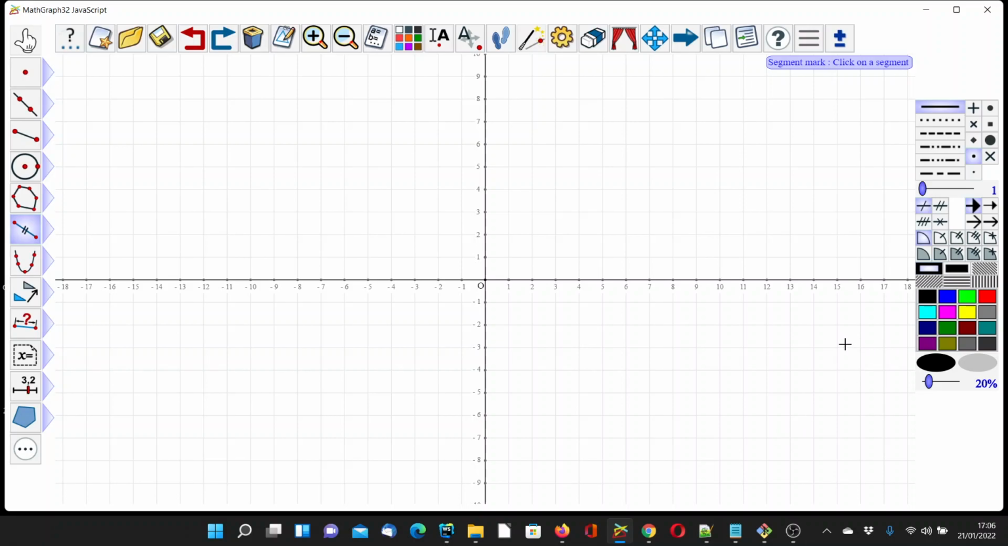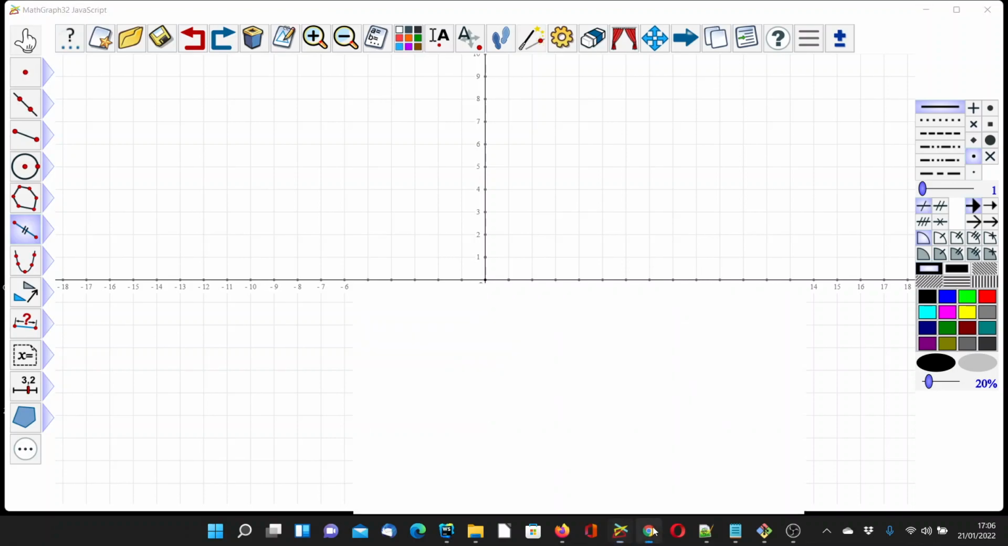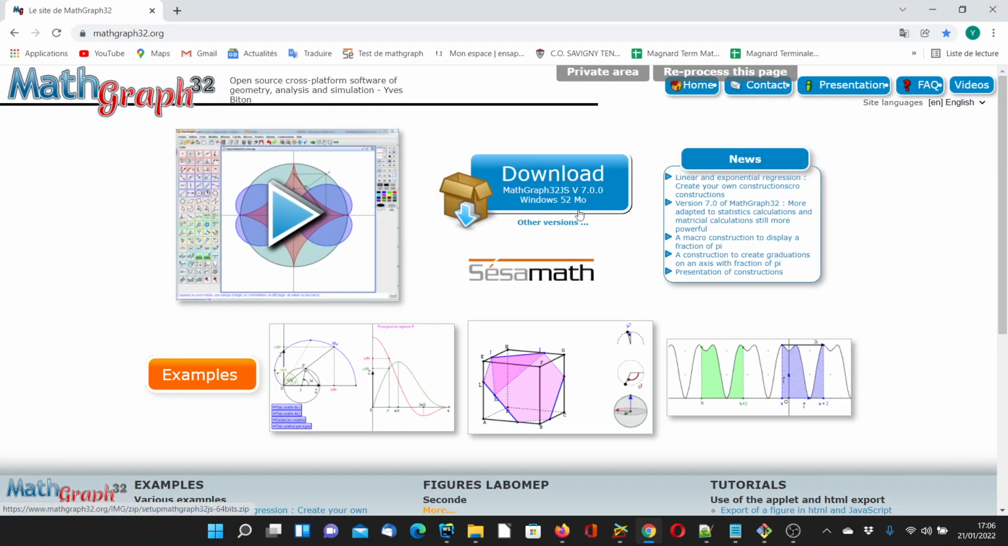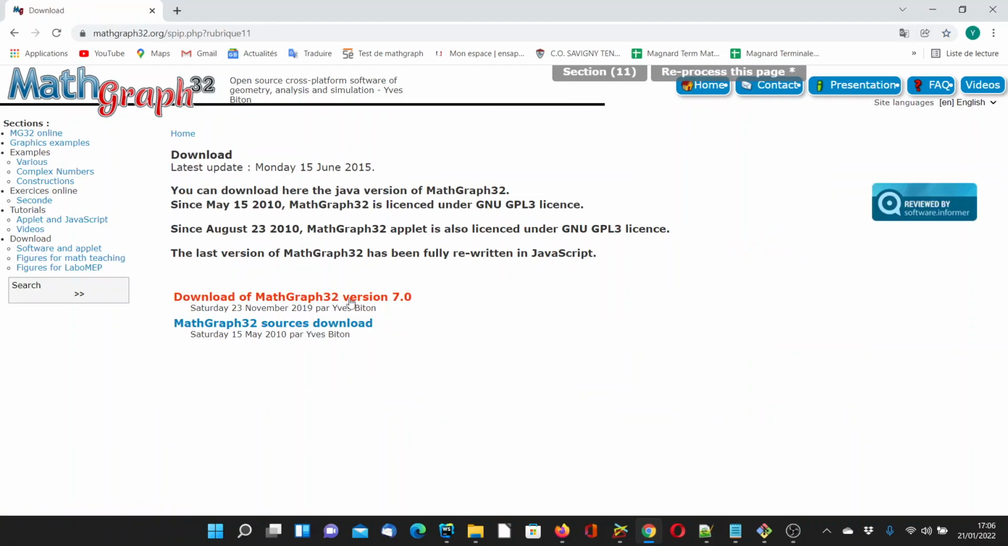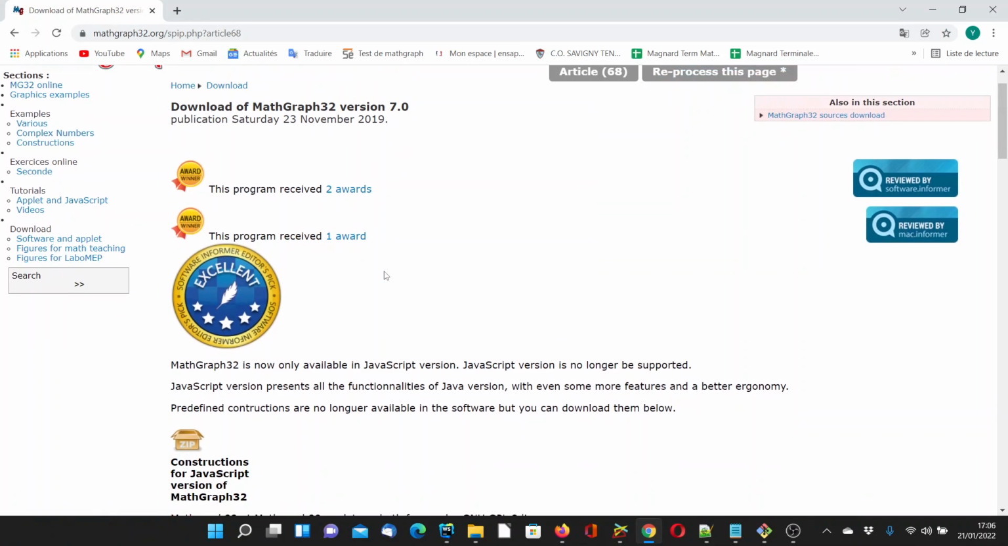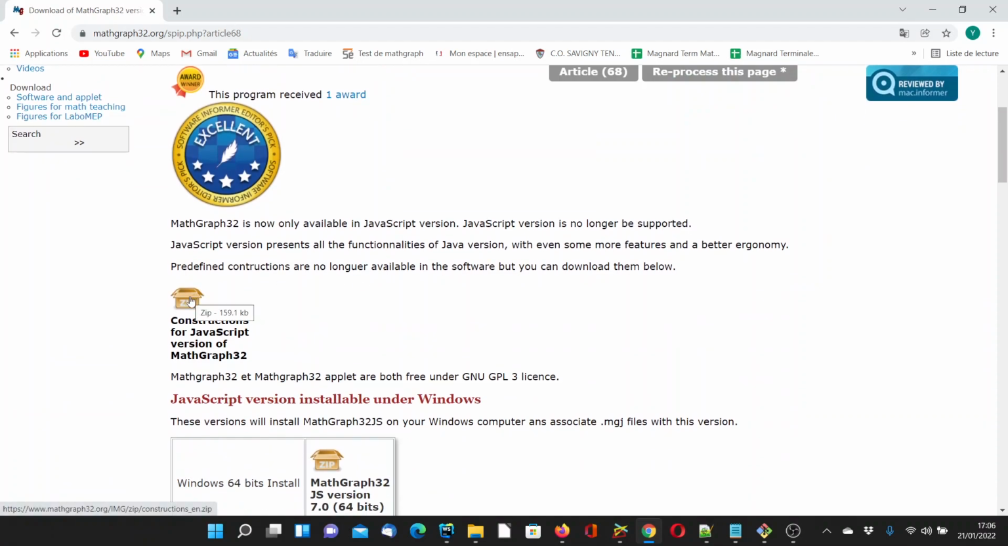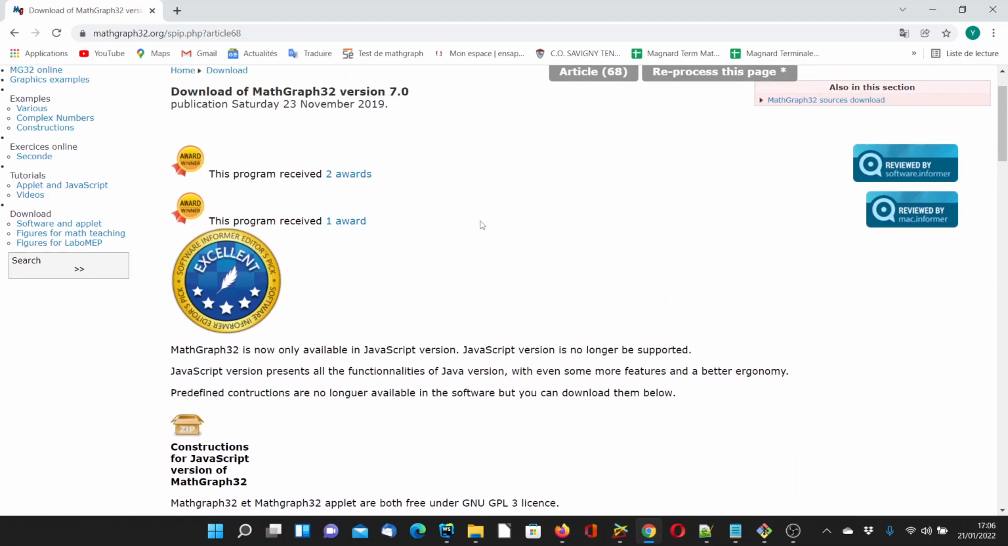In this video, I'm going to show you how to align the direction of a display with the direction of a segment. But first, I must show you how to download the predefined macro constructions of MATLAB. So, you browse to MATLAB website, you click on Other Versions, you click on Download of MATLAB, and then you download this zip file, construction for JavaScript version. You extract this file to the directory of your choice, and then the constructions are available to be used in your own figures. So let's go back to MATLAB.